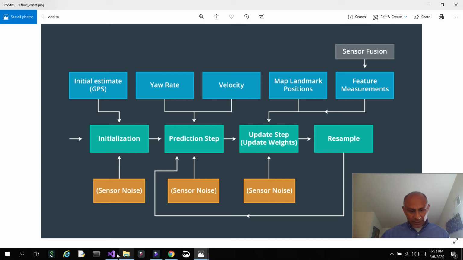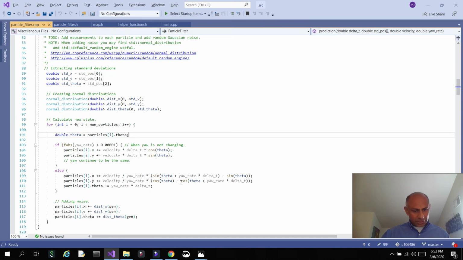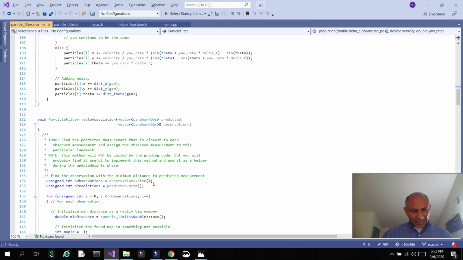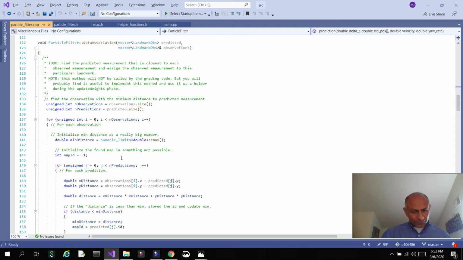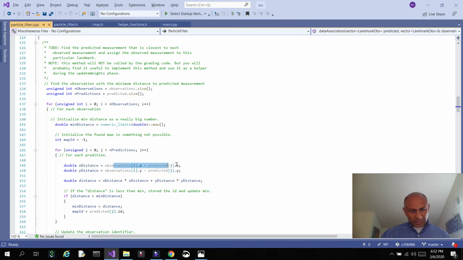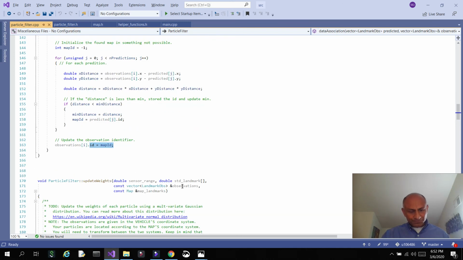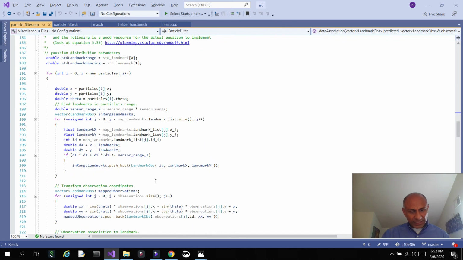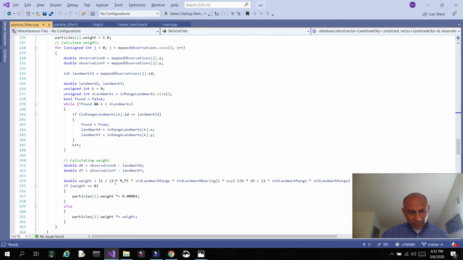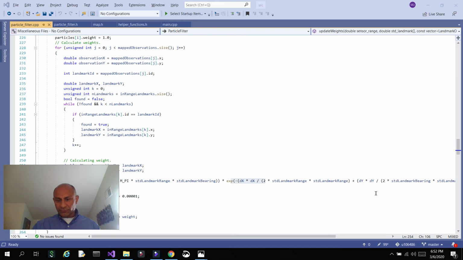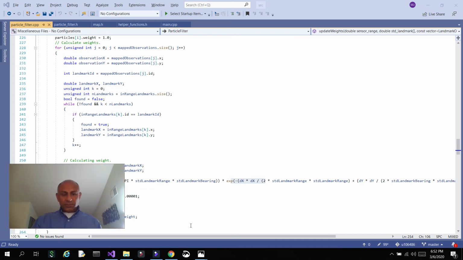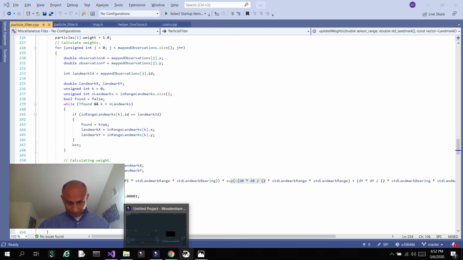So let me show that in the C++ here. First was data association. You see it's calculating the nearest distance here and then associating to a landmark ID. And then update weights will be using that 1 by 2 pi sigma x sigma y function, e to the power of minus x minus mu x, that function that we just talked about. Perfect. So we have talked about all this. Now the next step is resampling.